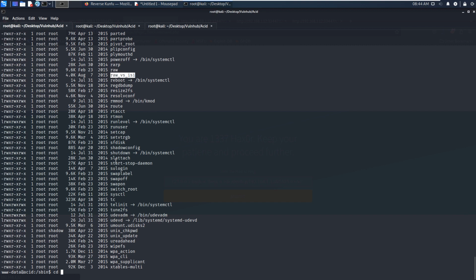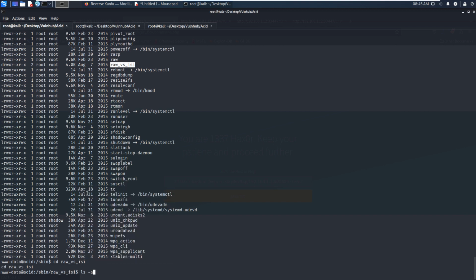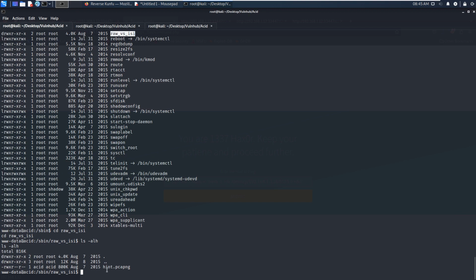Go to this directory. And then there is hint.pcap. Yes, this is a packet capture file. And we can use Wireshark to analyze this file. However, to do that, we need to download this file first to the Kali Linux.